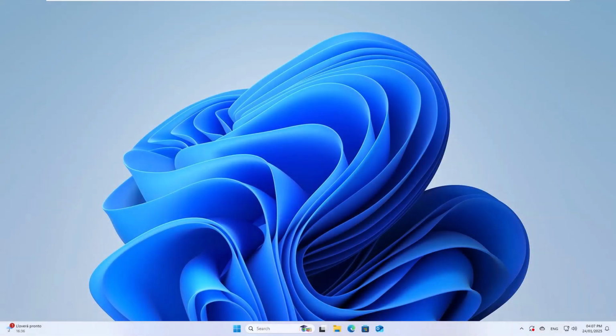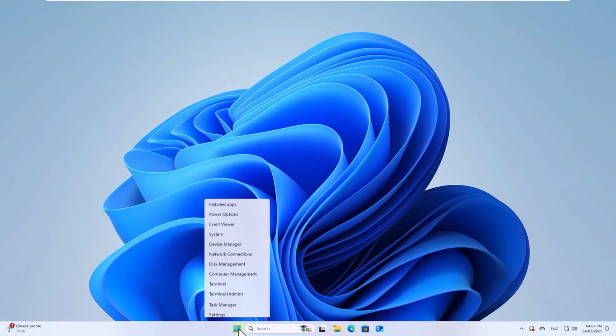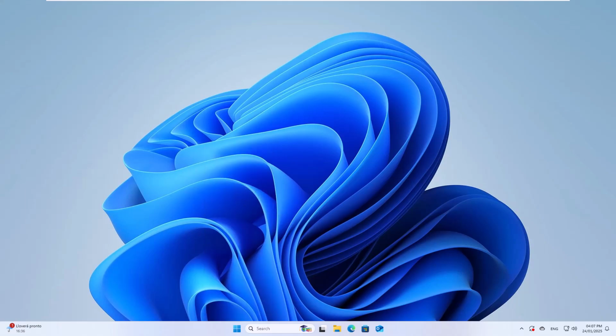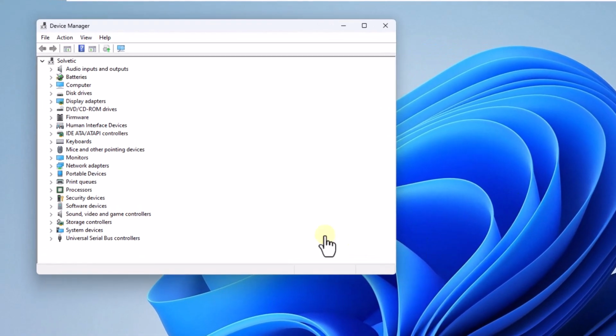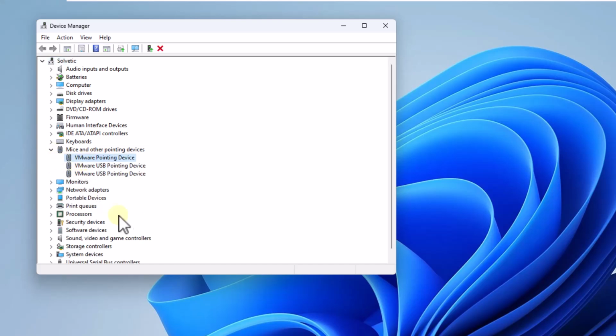Today in Solvetic, we will see how to fix mouse freeze in Windows 11. Open the Device Manager from the Start menu. In the section Mice and Other Pointing Devices, right-click on the mouse and choose Update Driver.